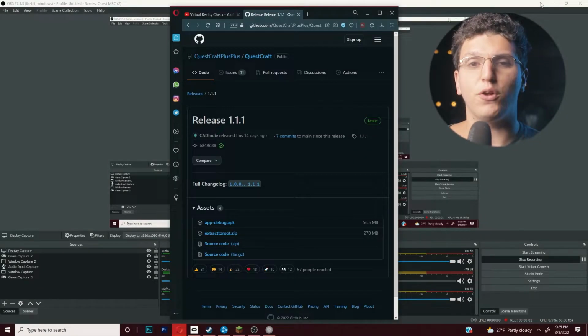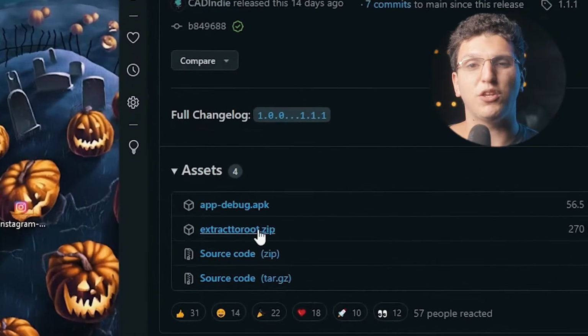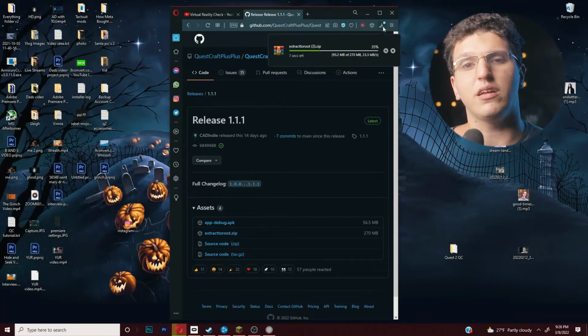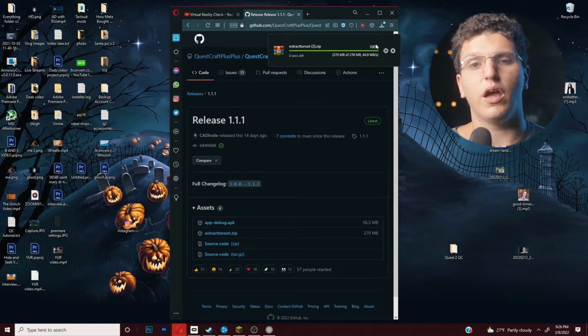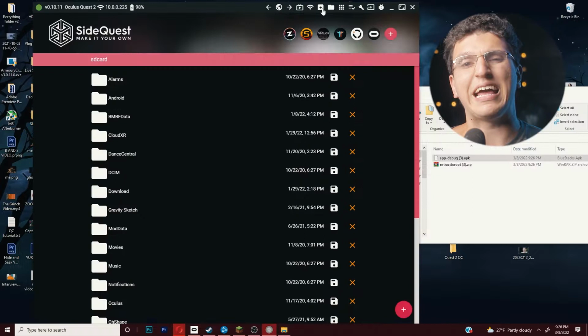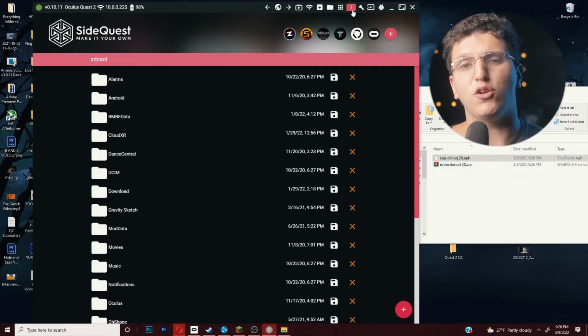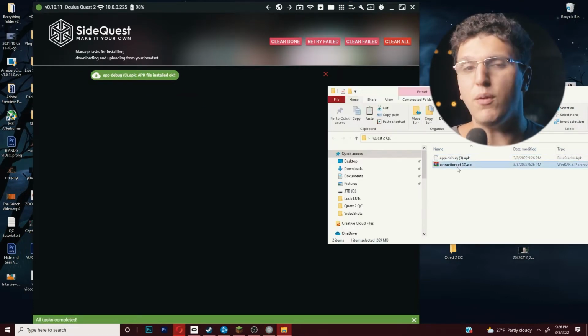So the first thing you want to do is head over to the GitHub page, which I'll link down in the description, and click on the top two files and install them directly to your PC. These are the two core files that are needed to run the game. Once you've done that, open up SideQuest and drag and drop your APK file. Then go to the zip file that you've installed and extract it anywhere onto your PC.